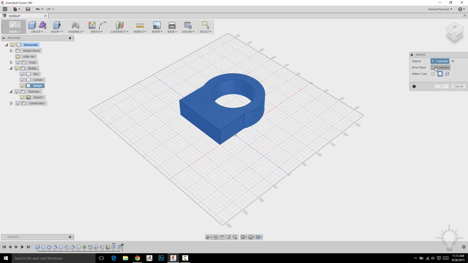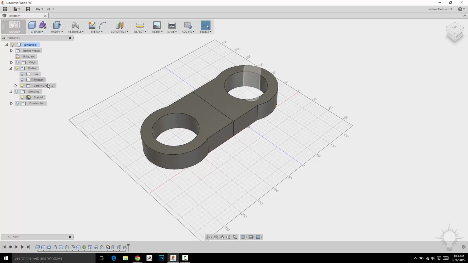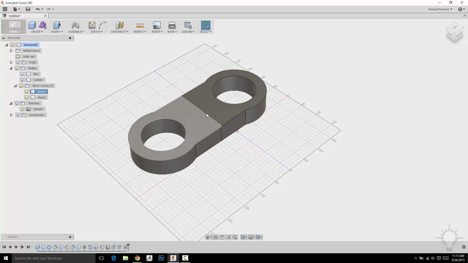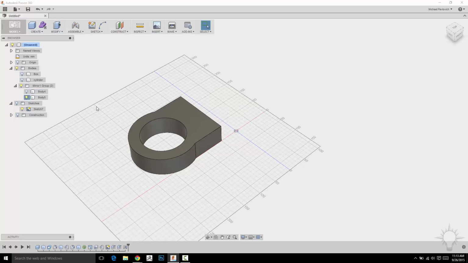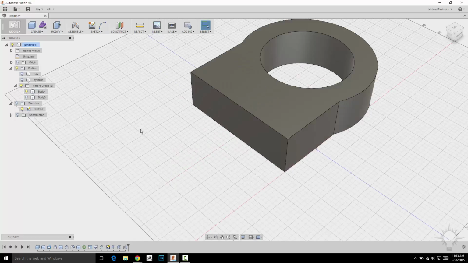So I need to select this mirror plane here, and it'll pop up your origin plane by default. I don't want to mirror across that. I want to mirror across this bottom piece here. So go ahead and hit OK. And now we have a mirror group folder with two bodies, this one and this one. Now if I want to join these bodies together, I can do that because right now they're two separate bodies. So if I want to, I can actually go in here, and so we'll turn on one body here.